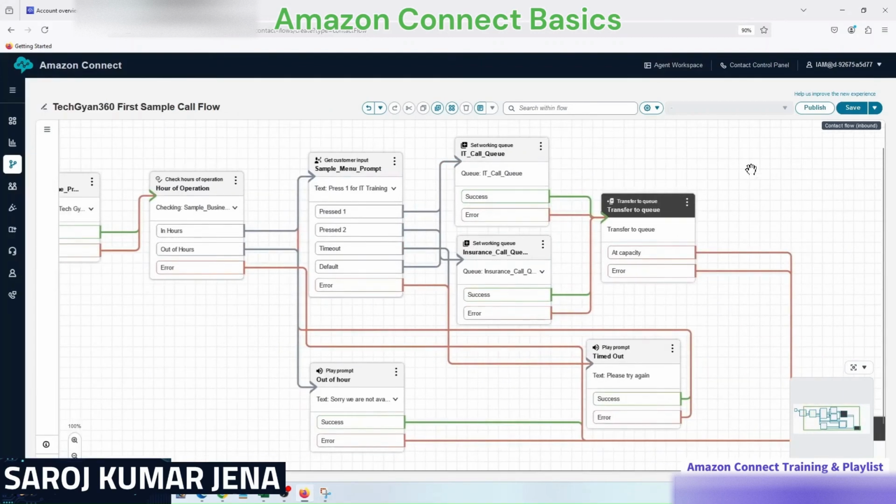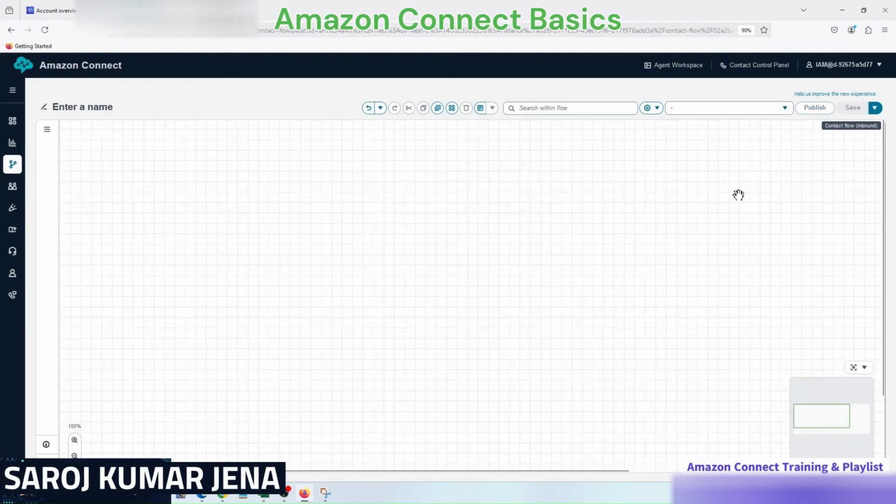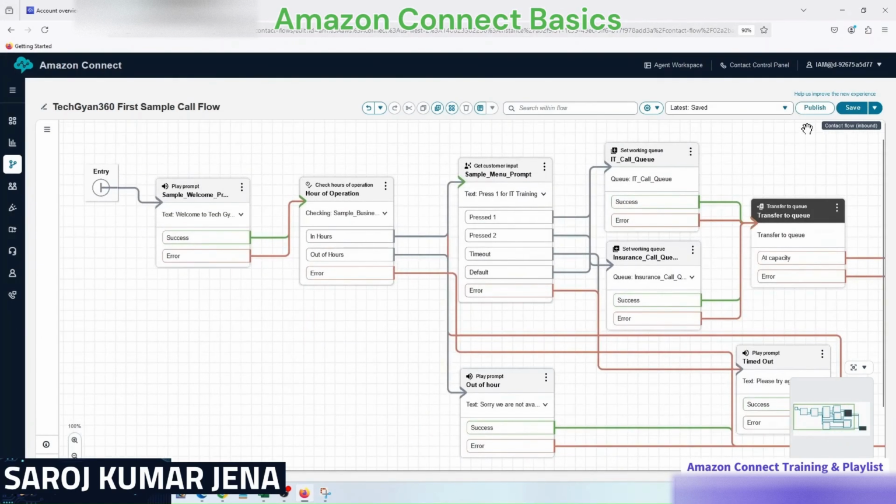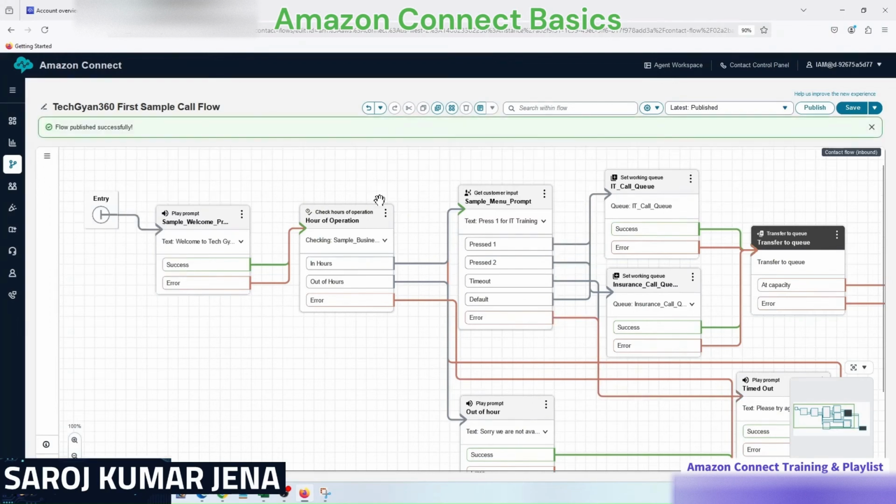Let's just go for the save first. We can just directly publish. Okay, that's not an issue. I'm just saving it first, then I'll go and publish it. Okay, my call flow is published now. So let's do our configuration.